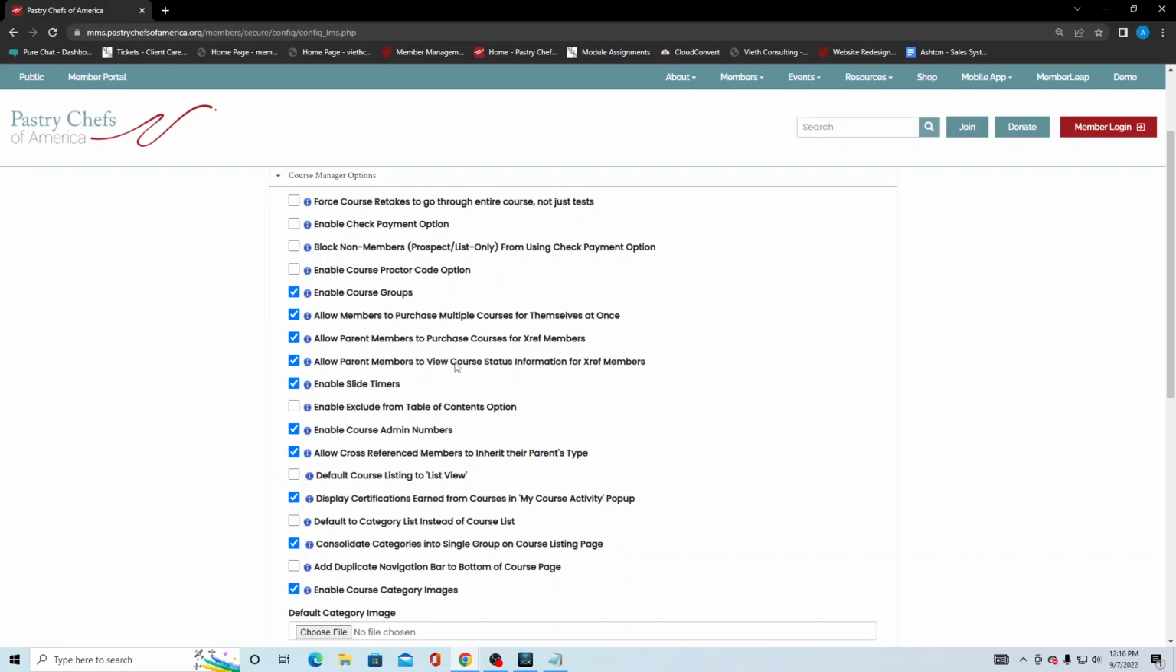These next two options are useful for cross-referencing. Like with the database stuff before, cross-referencing is just when you have a parent record tied to child records. A lot of the time it can be used for a company having a primary contact and all the employees for that company being tied to that primary contact. In this case, you can allow parent members to purchase courses for the cross-referenced members as well as allow the parents to view the status of the courses for those cross-referenced members.